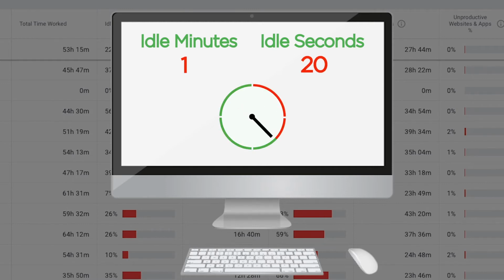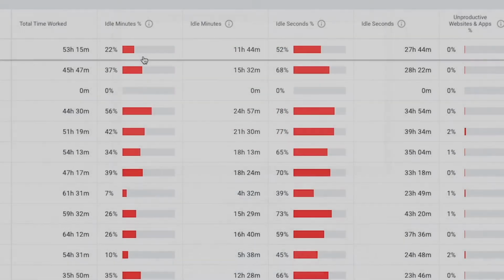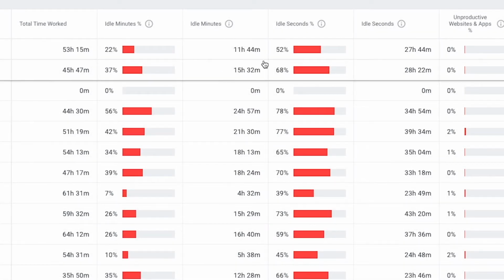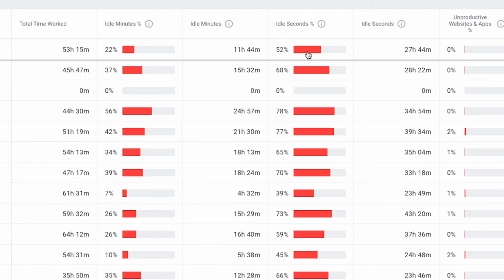It's important to note here that you should expect more idle seconds than minutes, given that most people are not hitting their keyboard or mouse each and every second. Since people take time to think or read, the totals and percentages of idle seconds will be higher than idle minutes.